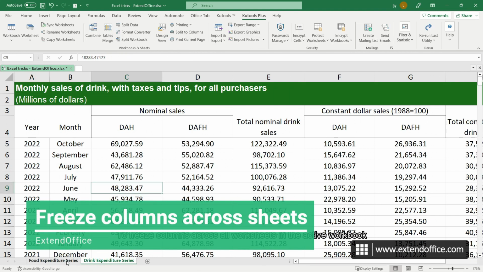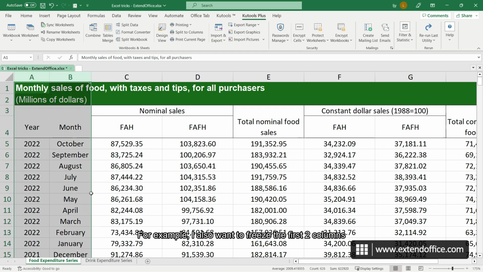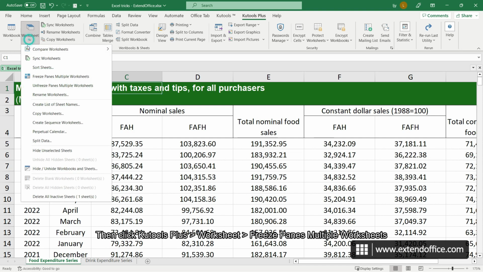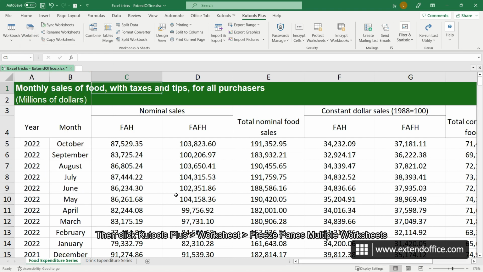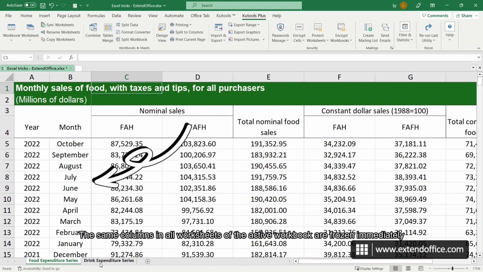To freeze columns across all worksheets in the active workbook, for example, I also want to freeze the first 2 columns. Select the first cell in column C. Then click Tools plus, Worksheet, Freeze Panes Multiple Worksheets. The same columns in all worksheets of the active workbook are frozen immediately.